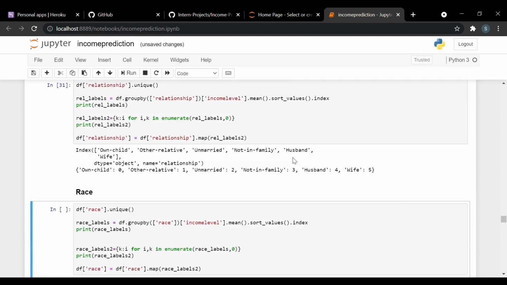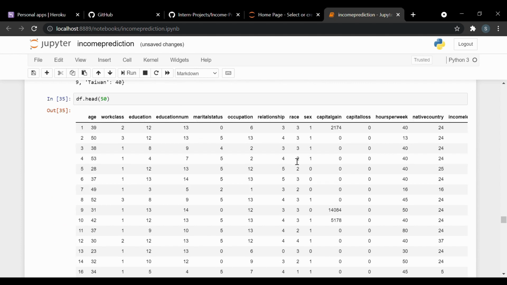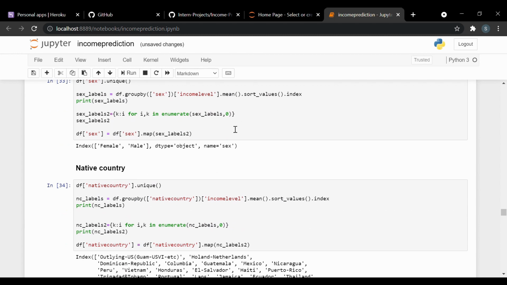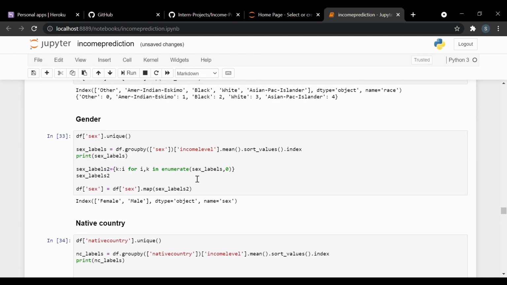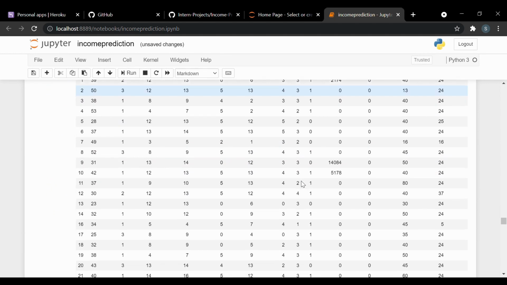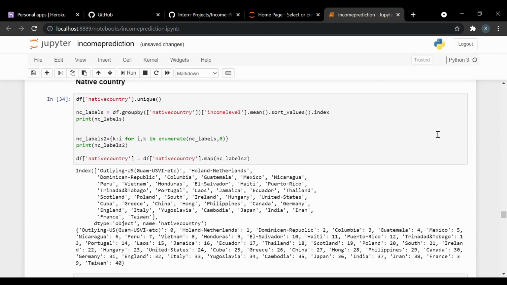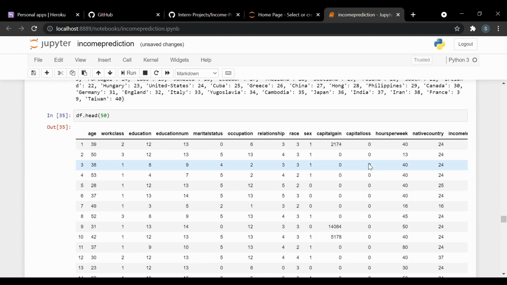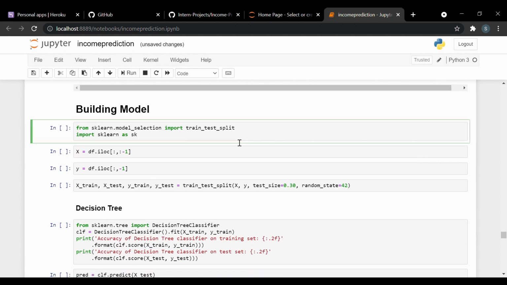Okay, so if we now see the head part, using these runs, we can see that we have changed the whole thing to numerical values, which can be done in pretty much many ways, and that can be easily done. So once we have all these numerical values, we can just start the training part.